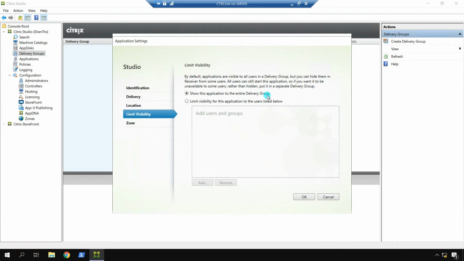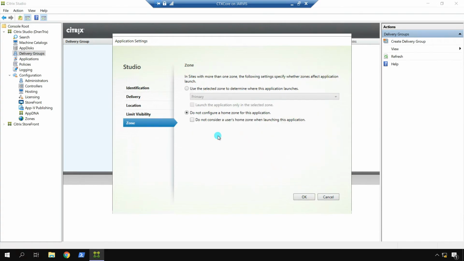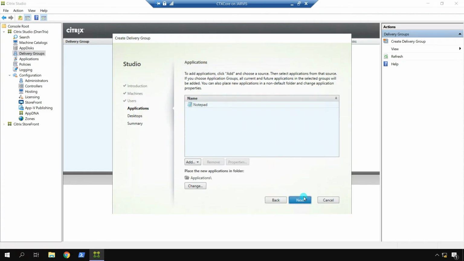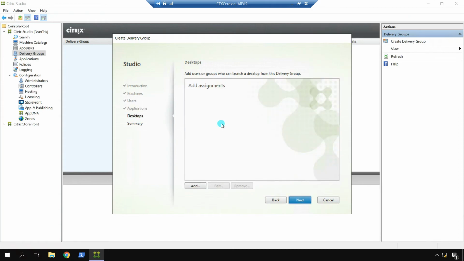I have access to the delivery group, so this application will be visible to me as well. But in case I have another user and only he should be able to access it, then I can limit visibility for that person alone. Zone not configured, so I'm just going to click on OK and click on next.